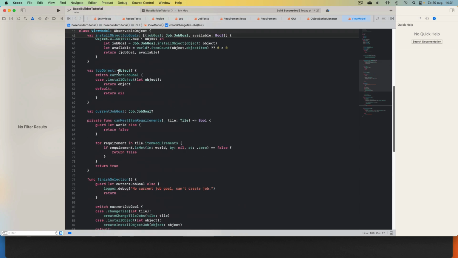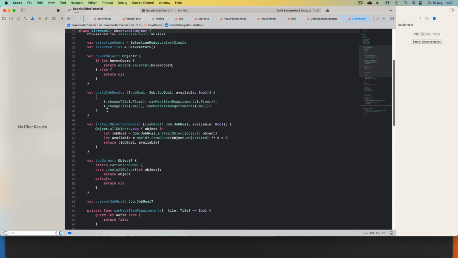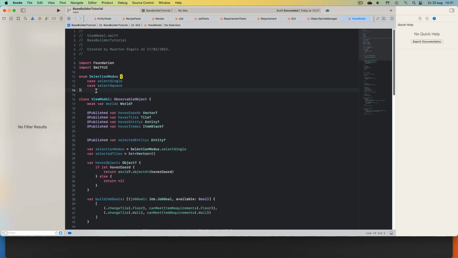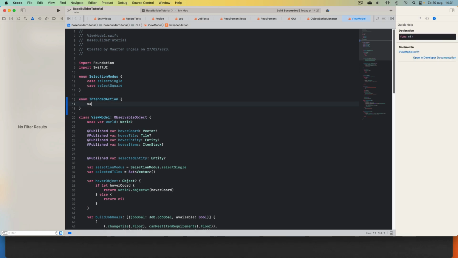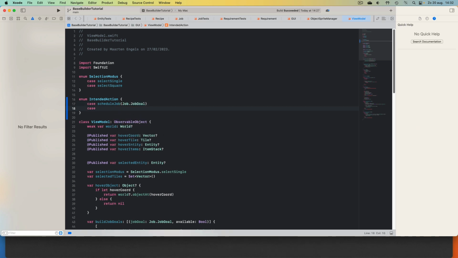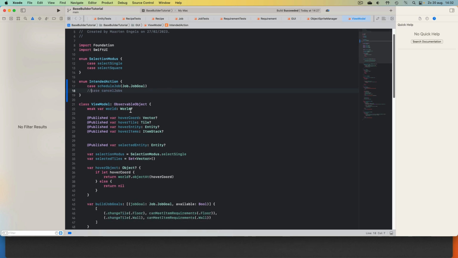So let's first go into a view model, and let's not just have a selection mode, but also an intended actions. And this will have two cases, a case to schedule a job, and this will have a job and job goal, and we will have one that is to cancel jobs. And this one we'll add later. First, let's get this one working.